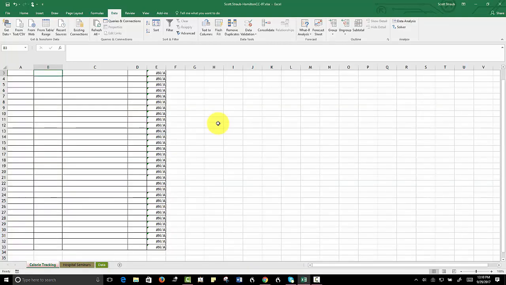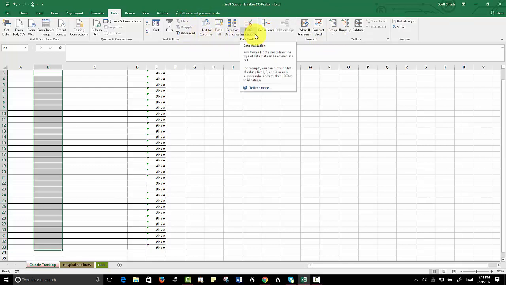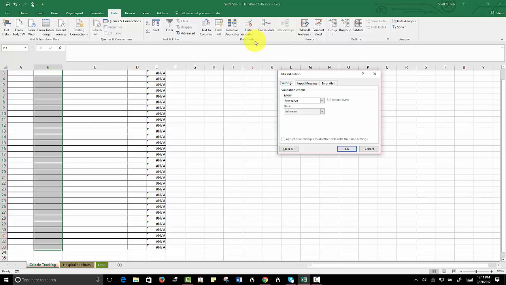Step 11. Select cells B3 through B33, and set data validation to use date that is less than or equal to today. So I need to be on the data tab, data validation, and if your ribbon looks slightly different, make sure you're finding data validation. It should be up there. In fact, it will be up there. You should see a drop-down menu. Make sure you click data validation.